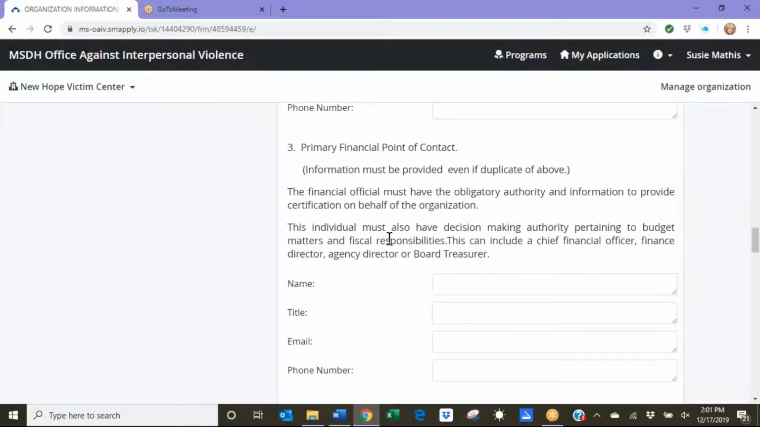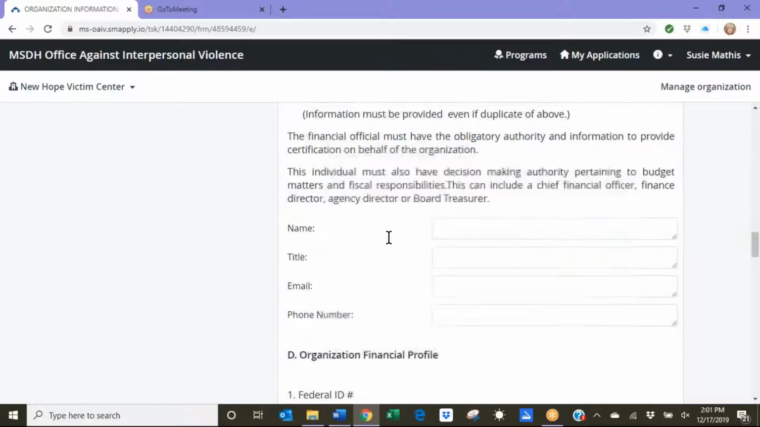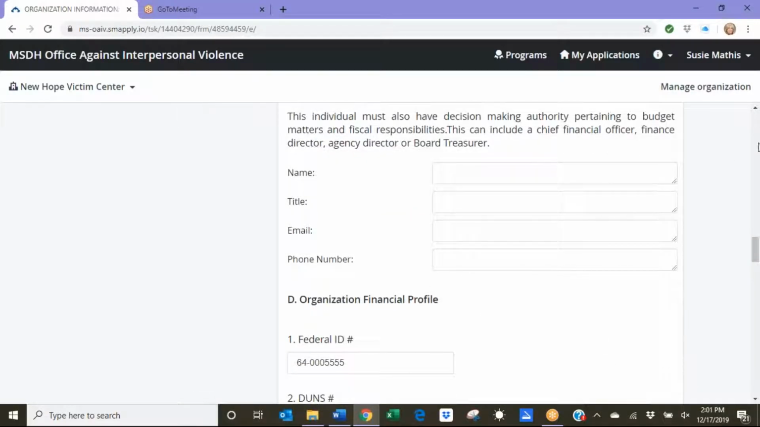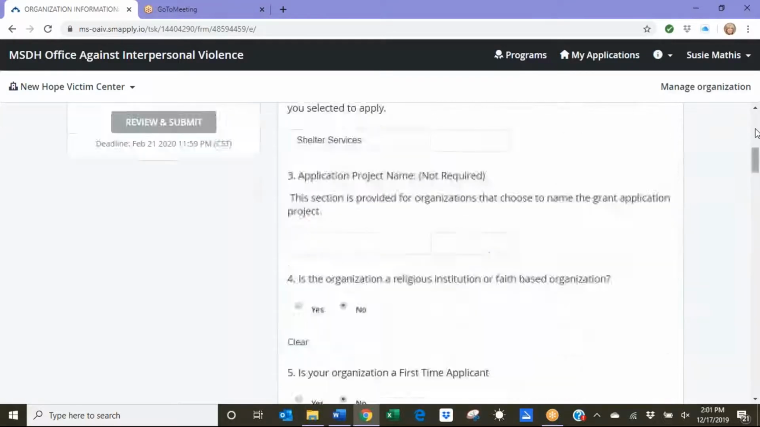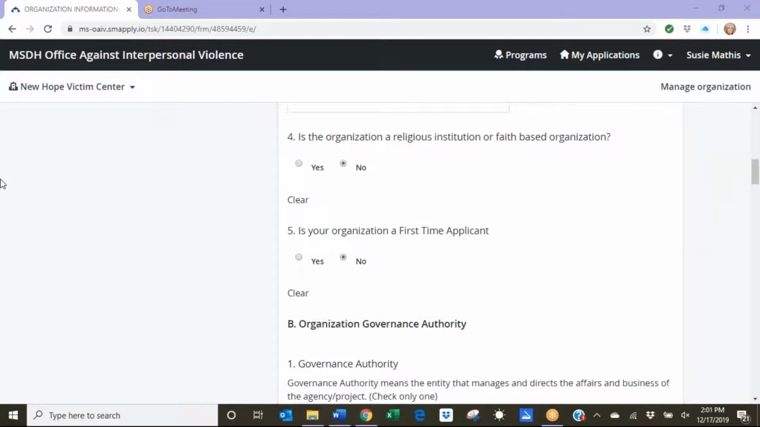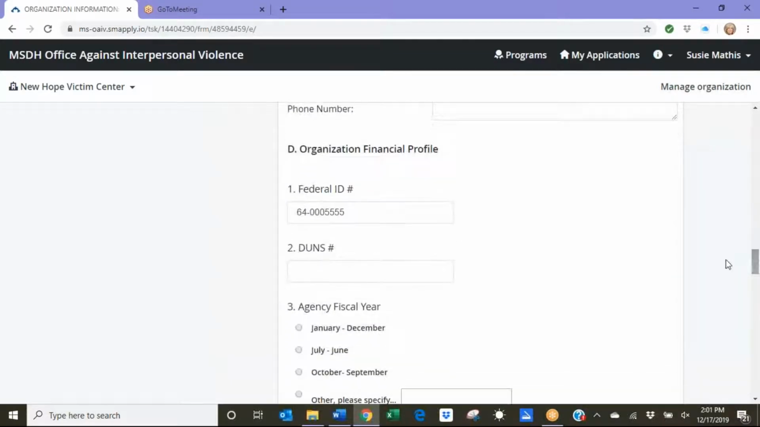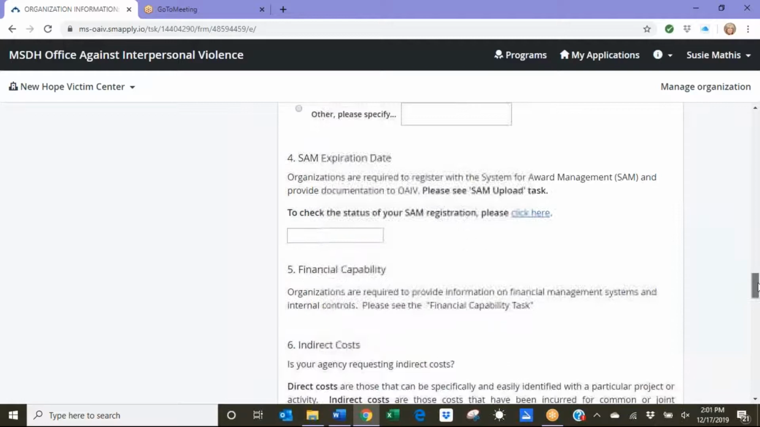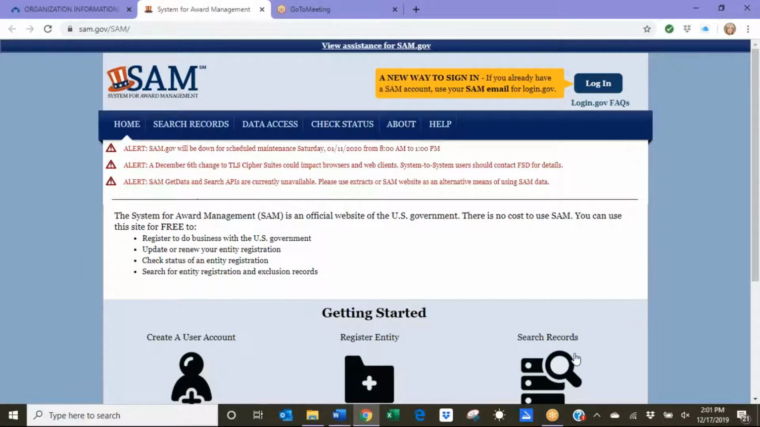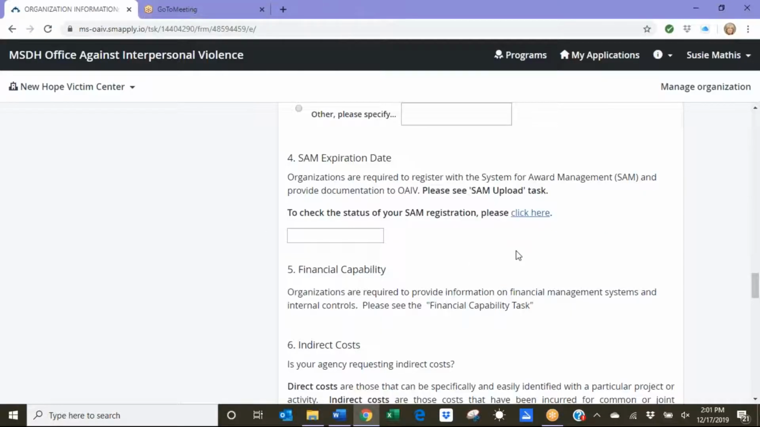One thing that you have to do is give a primary point of contact. You see it automatically populated your federal ID number. You have to enter your DUNS number. Here is a link to the SAMS registration site. I'm just going to click onto that to show you what it looks like. This just automatically opens up into a link.